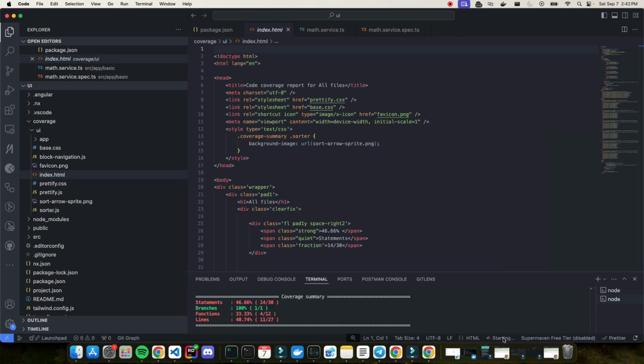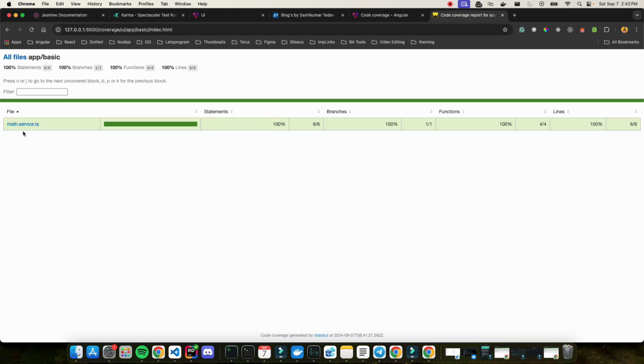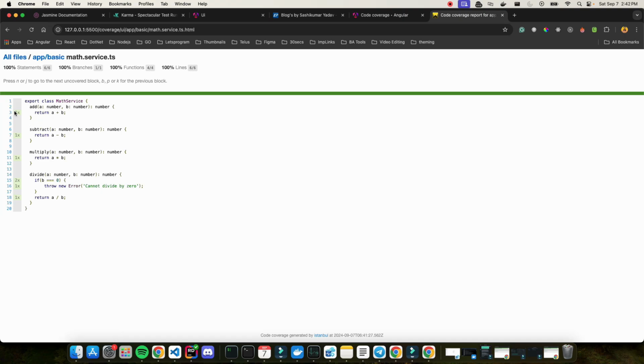If I click on this go live, can you see it has given me this index.html page where I can see that I have written a test case inside this app/basics, and in that I have this mathservice.ts, and can you see for that I have 100% code coverage here. So the statements, the branch, function and lines, everything is covered. So if I open up this, you can see that everything is covered in my test case. Okay, and that's how you achieve 100% test coverage.